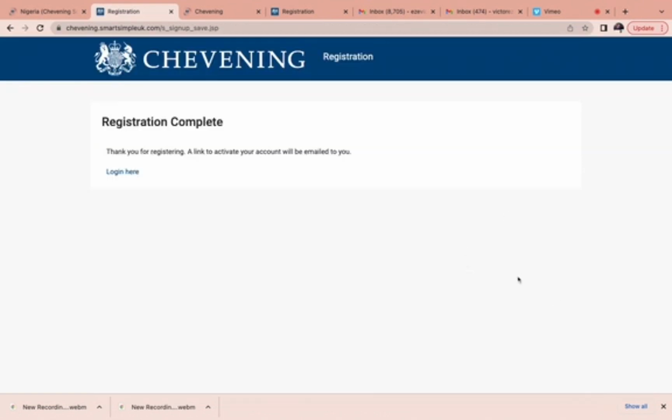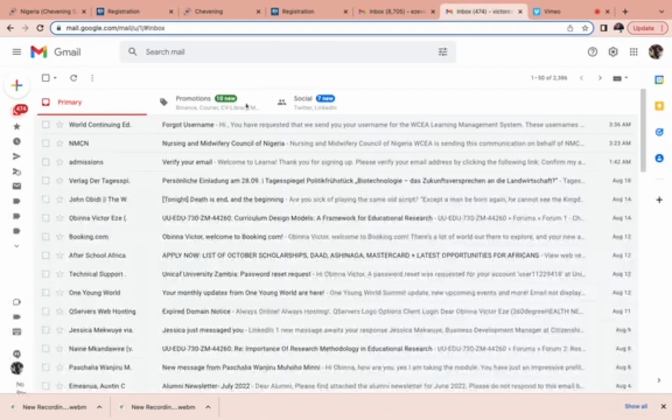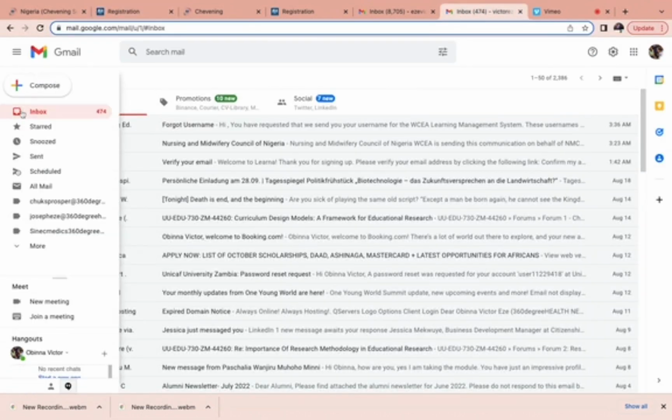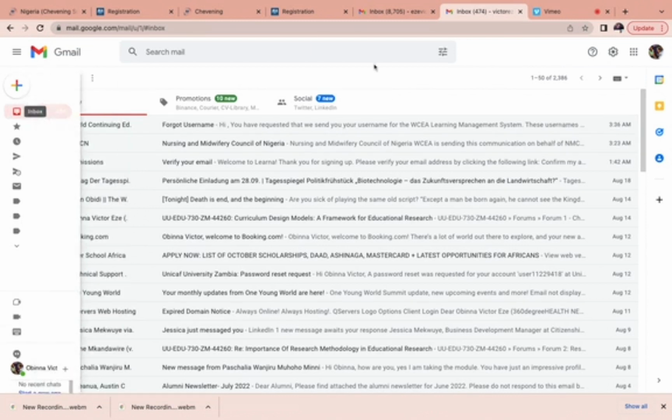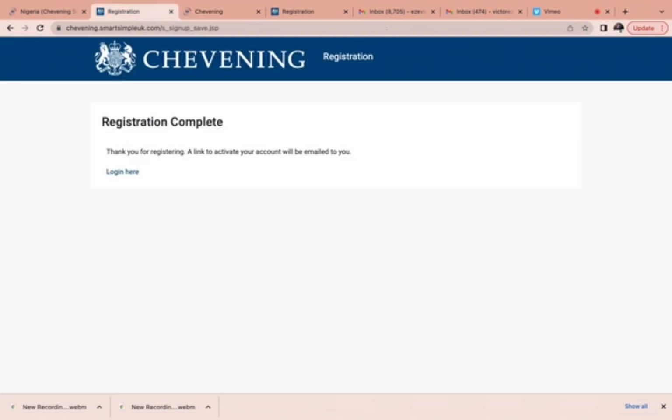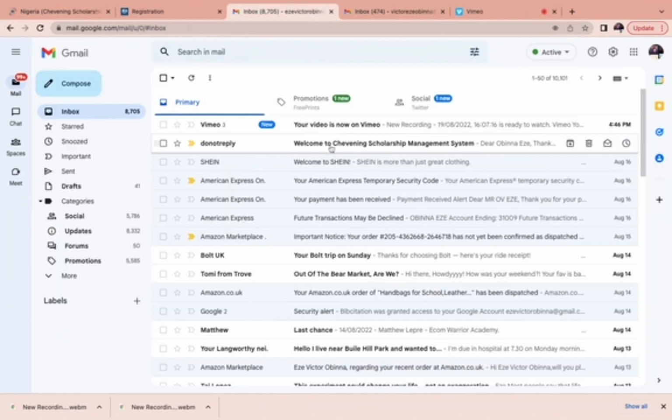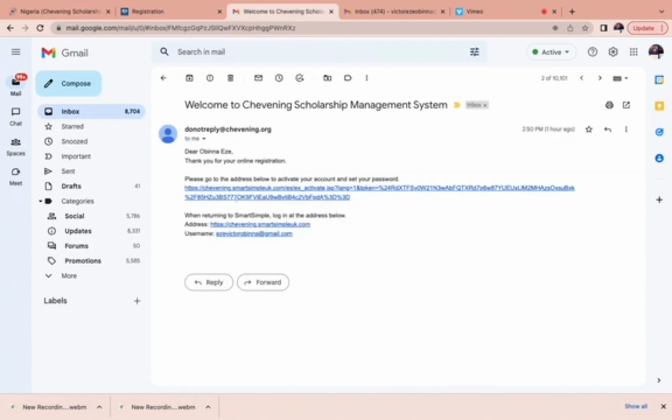Now, after submitting, it will require you to go back to your email and activate the link they've sent to you before you can continue your application process. Now, this is my email. I'll quickly refresh my inbox to see if the message is in. It's not in yet. You can give yourself a few minutes to go back to it. So let me go back so we can see the email here. Welcome to Chevening Scholarship. Dear Obinna, and so on, you go to the address and activate your account.